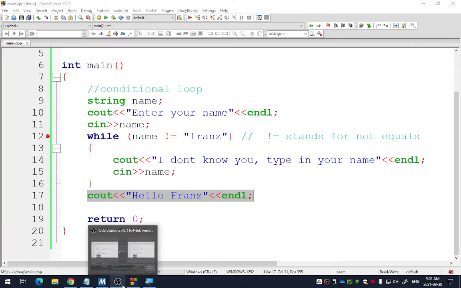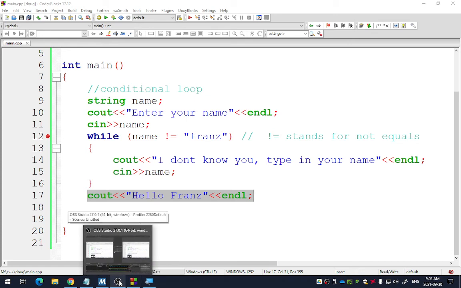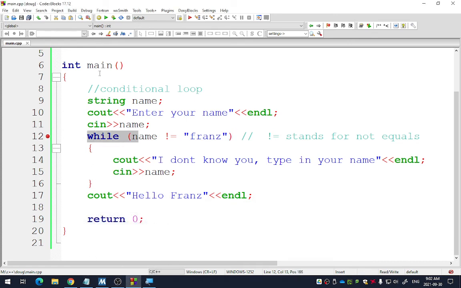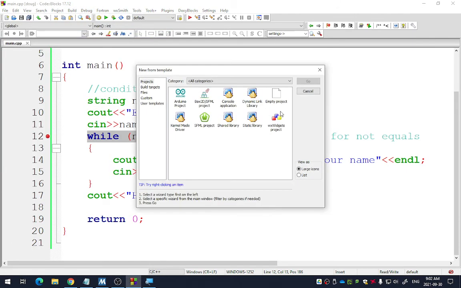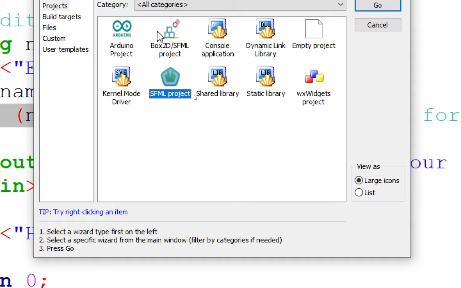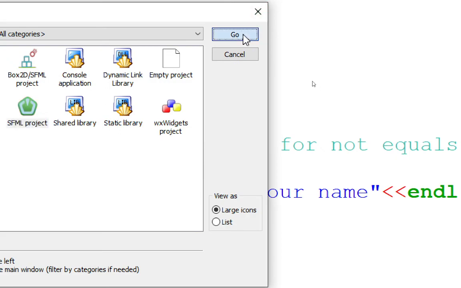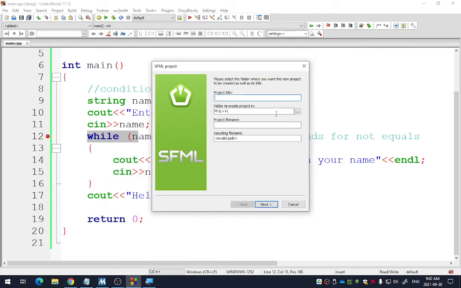Not as useful as a for loop in my opinion, especially in the context of this class, but we will use it. Let's watch this. Create new program, okay? We're going to do this in lab 11, but I'll show you right now. If you go to SFML project here, that is a graphics project. Hit go. I'll give it a name, Dana.